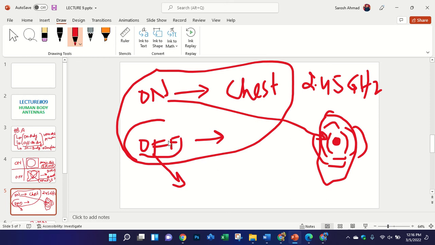They mostly place this off-body antenna on the leg or the arm, like this, and it has a directional radiation pattern. In most cases, people like to work with on-body and off-body combined. If you have a dual frequency band antenna like this one, suppose you operate this antenna at 2.45 and 5.8 gigahertz.